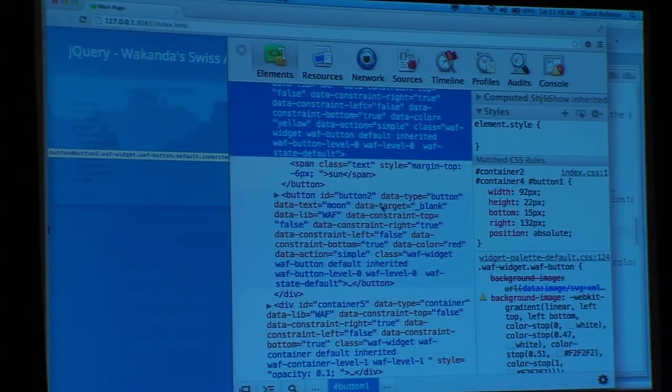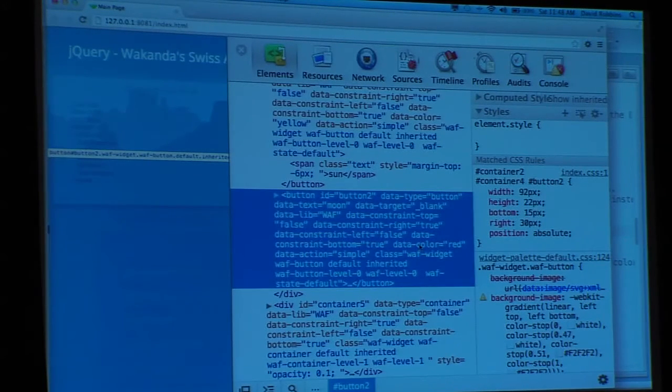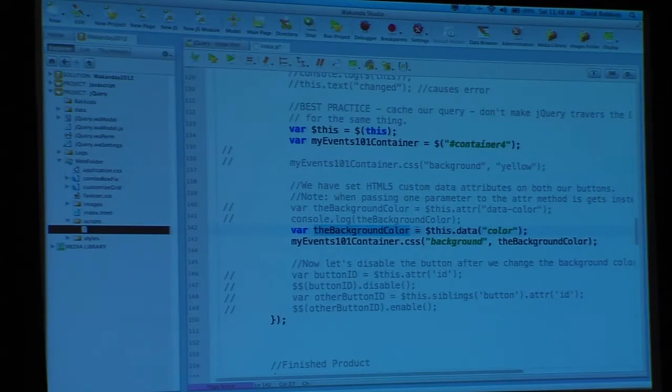And where's this one? Data color equals red. So that's an attribute of our HTML element, and we can read that attribute with jQuery. So we use jQuery to read that color attribute using the data method, and we set that to a variable. Then instead of just setting the background to yellow all the time, we can set it to the color based on the data attribute that was in our HTML element. So that gives you a little better, nicer behavior.